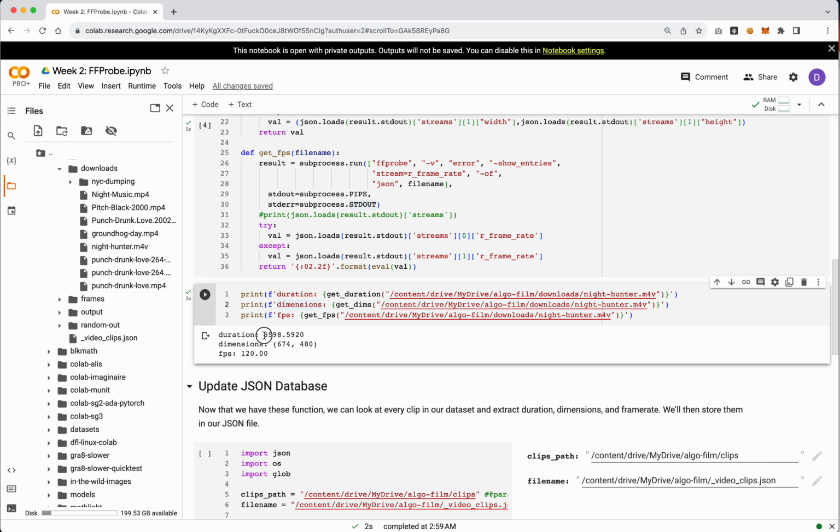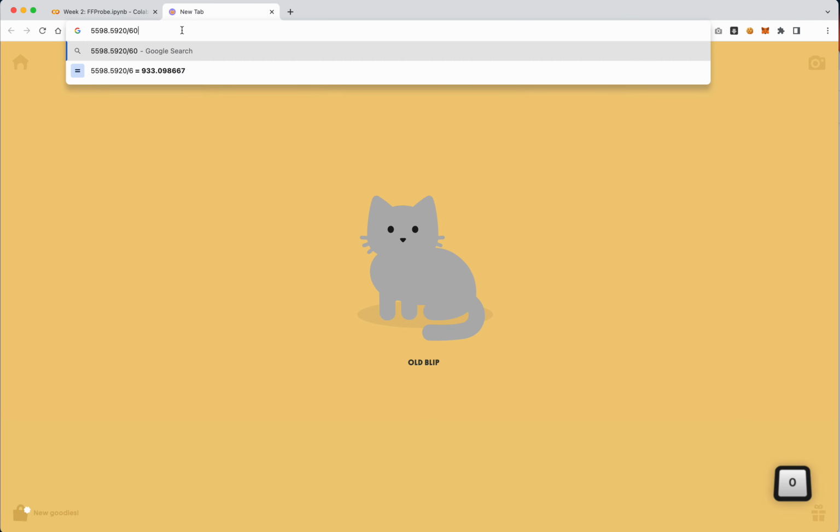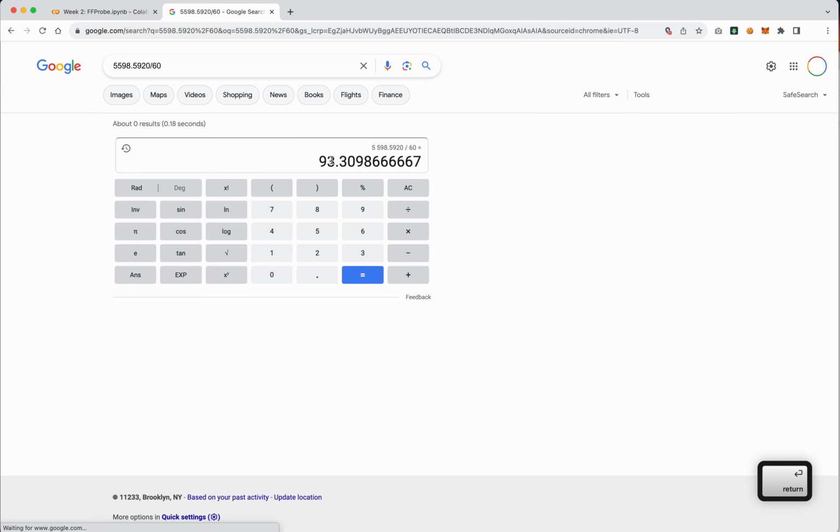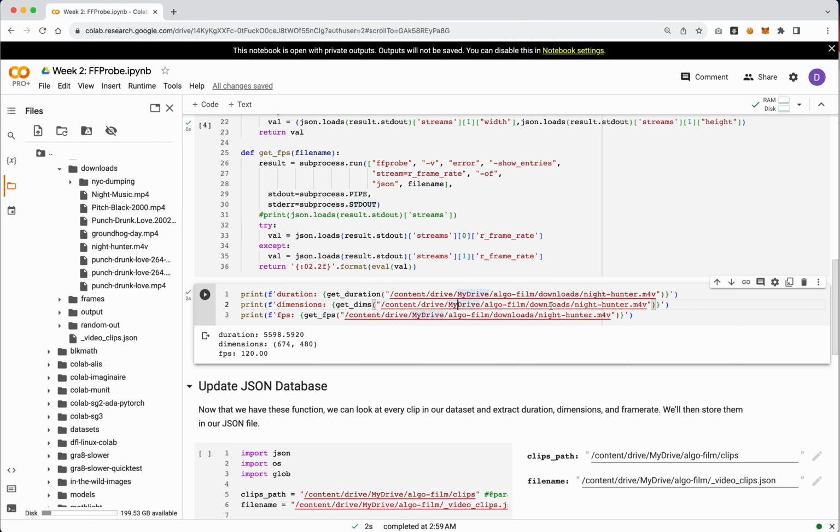And then my duration is 5,598 and some change. If I divide this number by 60, it is a 93-minute runtime. So this is a feature-length film. It's a pretty good one. If you've never seen Night of the Hunter, highly recommend it. But this is all of the data we got.